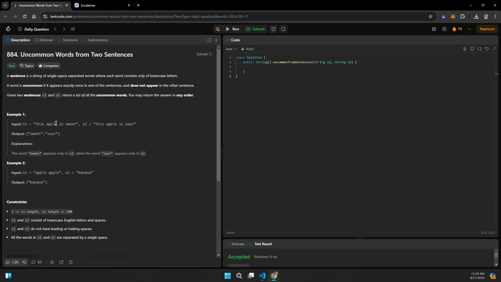See, you're given two things, right? As stated in the question itself, we're given two strings, right? First is s1 and the second is s2. And let's see, this and this are matching. Okay, there is one. Means according to the question, if it appears exactly once, then it is going to be the uncommon word, and that needs to be returned, right?